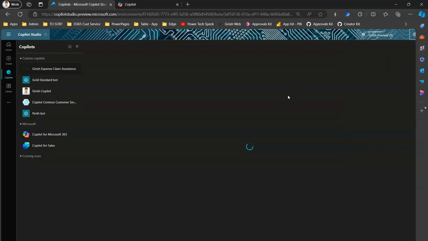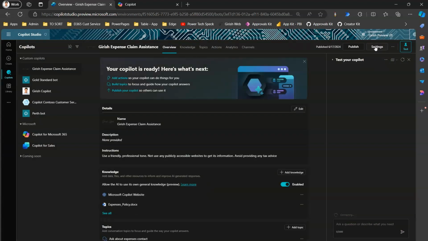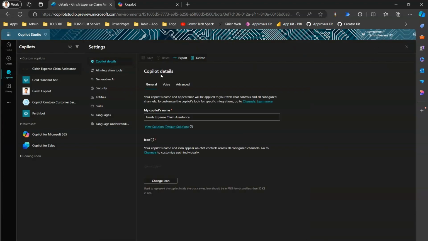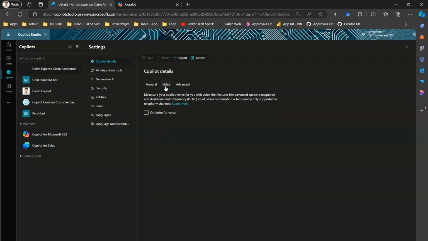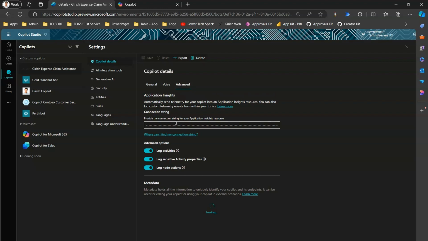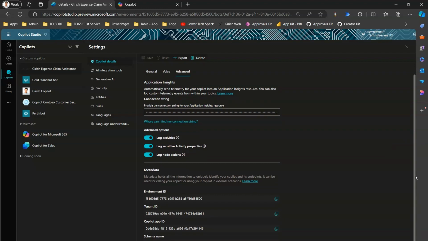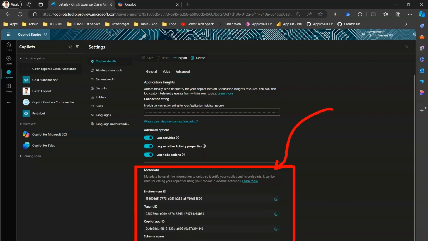Within that, you will find various settings available. If I click on settings over here, I can configure various Copilot details. I can change the name, I can change the icon, I can configure whether I want this Copilot to be optimized for voice. I can even connect it to Application Insights. I'll be covering this in one of the videos, whereby I'll show you how to connect your Copilot to Application Insights and start logging various activities, logging sensitive activity properties, logging the node actions. And here also you will see some IDs like environment ID, schema ID, Copilot app ID, and tenant ID. So this is also useful information for the developers.